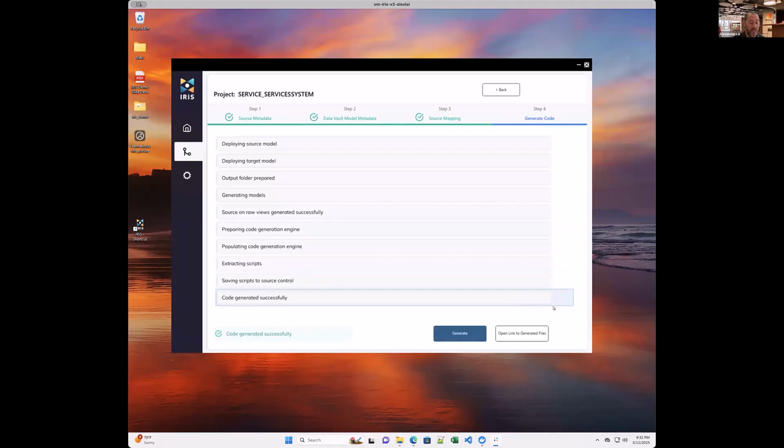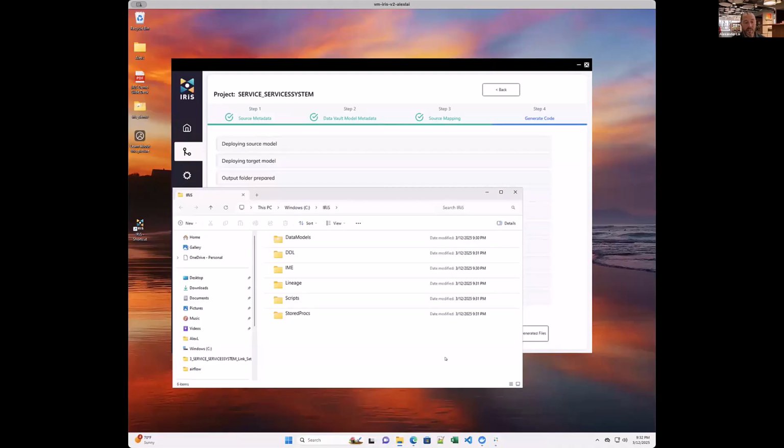And here we go. Perfect timing. Everything's done. I've got my code generated successfully, which we like to see. At the bottom right here, open up the link, and this just takes us to a temporary directory, in mine it's on this VM. And we have everything we need here.